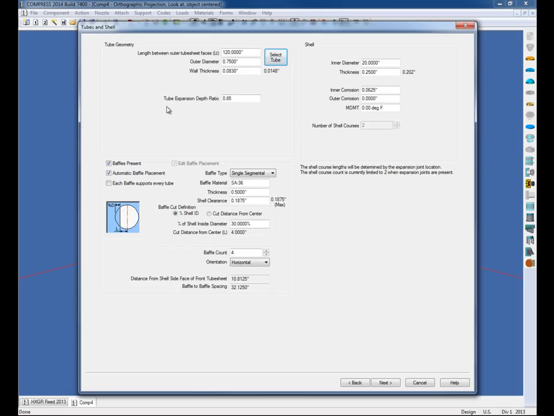Alright, from here we just need to know the tube expansion depth ratio. Type that in, and then we can move on to the next component, which in our case is going to be the shell. So again, just type in the inner diameter you have and the thickness. We'll tell you what the minimum needs to be, if there's any corrosion on the inside or outside of the shell, and then the MDMT.